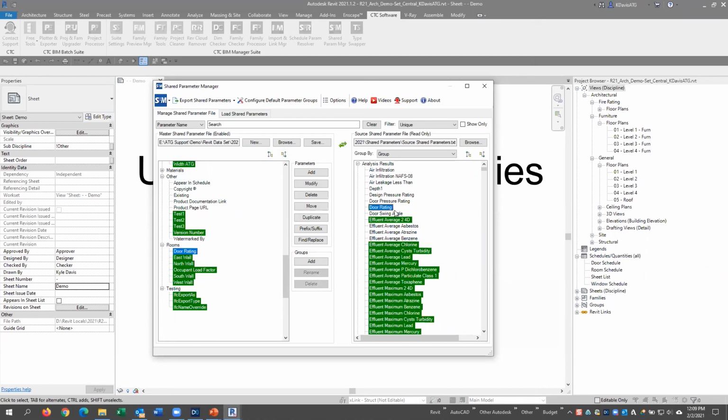And notice over here too, that now this is no longer green, because as soon as I pull that over, now both of them are the same. So it's going to unhighlight that.